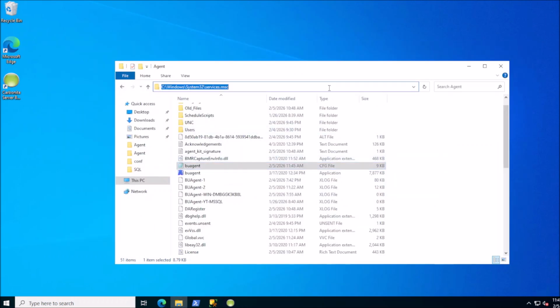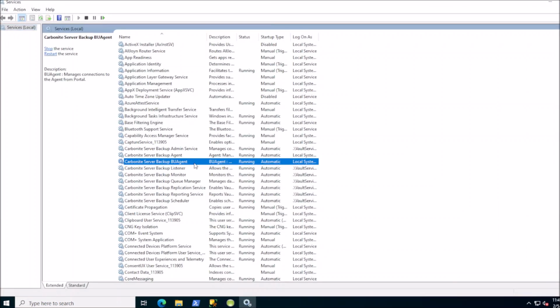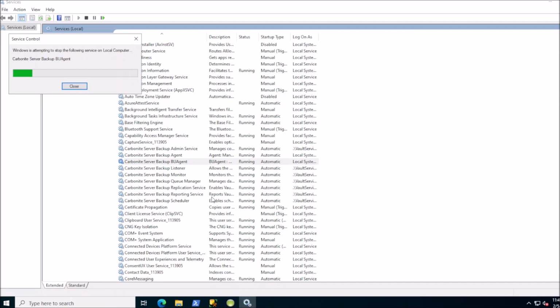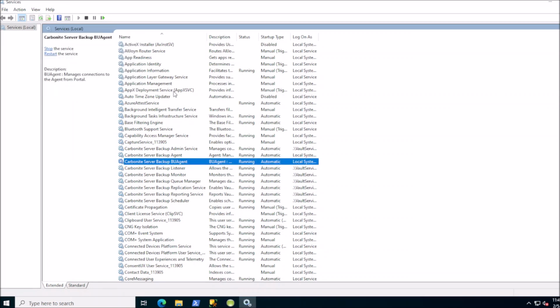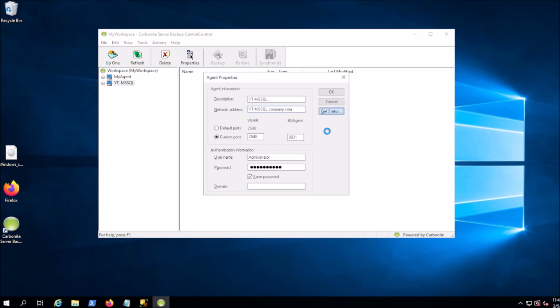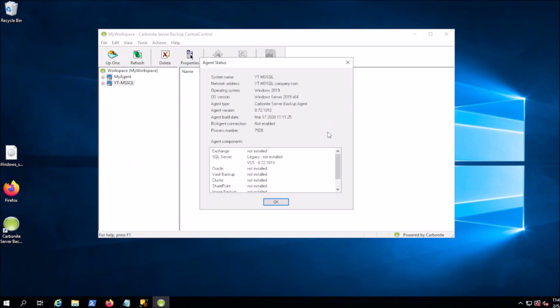You can do that in the address bar by typing in services.msc. We are looking for the BUagent. Now, it could be in here also as OpenText Server Backup BUagent or eVault BUagent. Go ahead and right-click on that one and select Restart. Now I'm going to jump back over to my CentralControl, and selecting the Get Status button does show that I'm able to make that connection.